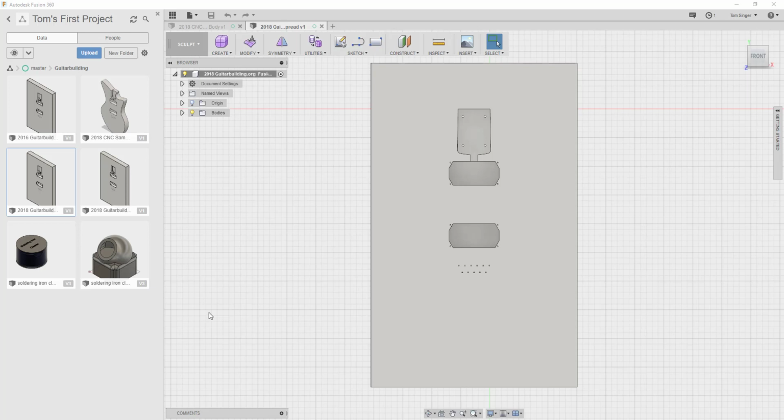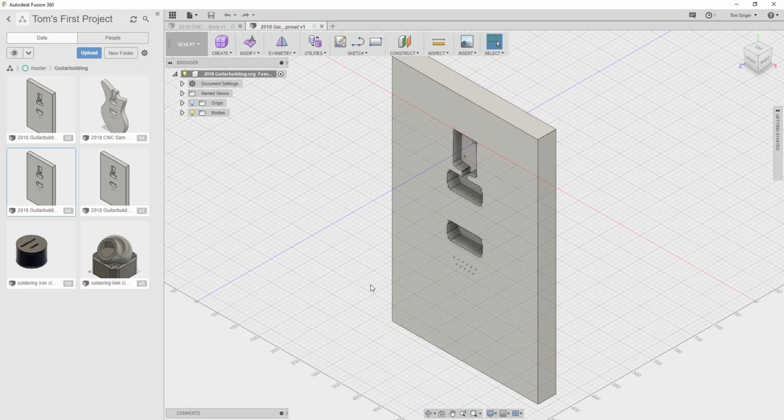Today we're going to be focusing on how to create a guitar body shape out of a spread that we've already created. So this spread came from our original Inventor drawing for the guitarbuilding.org project. And so what we're going to do is we've taken this particular spread and we're going to make it into a guitar body. It's actually a pretty easy process for this to happen within the Fusion 360 environment.